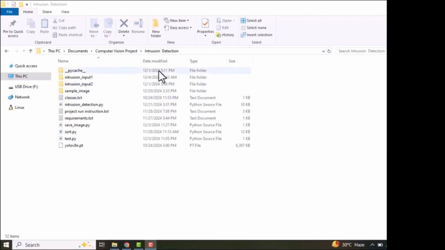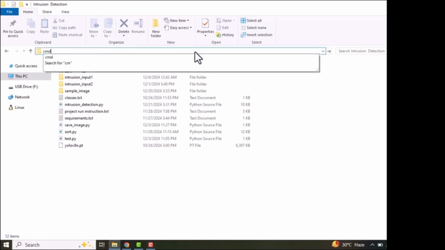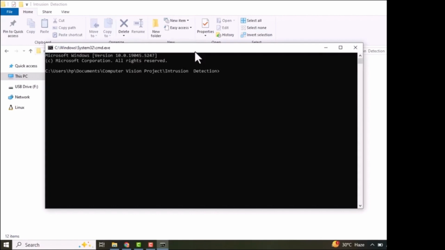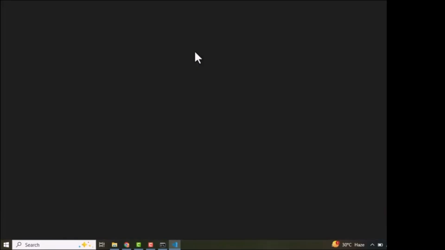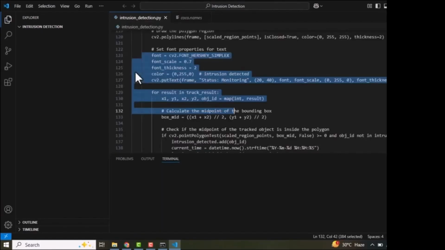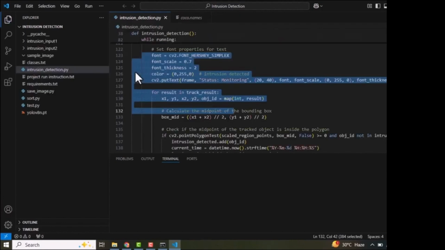First, you need to go where the intrusion detection project folder is, then replace the path with CMD. Then type here code space dot, and it will redirect into VS Code. Then I'm going to give an explanation of the project. After that, I'm going to show how to execute the code.